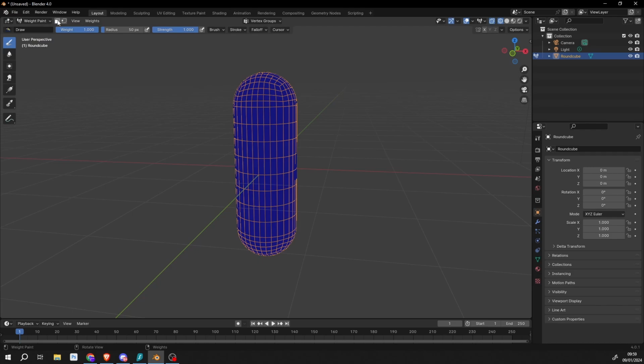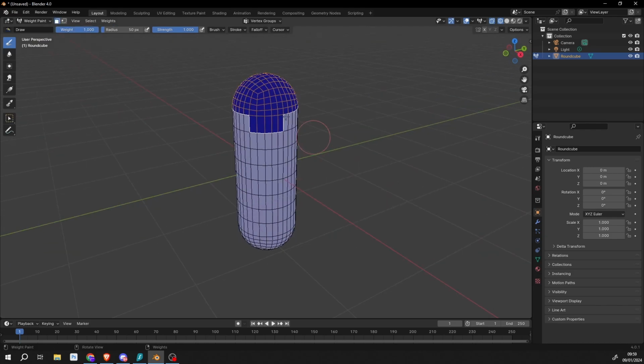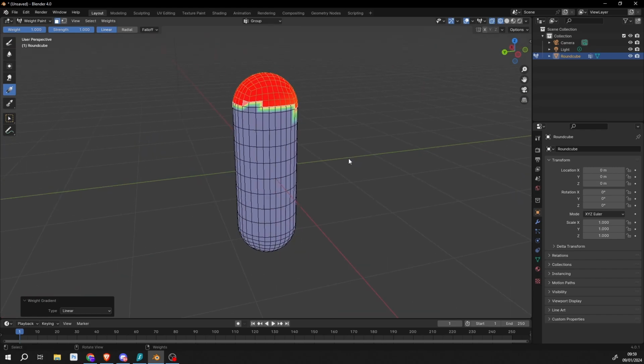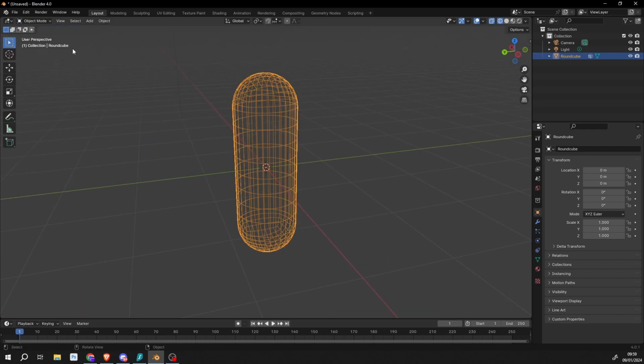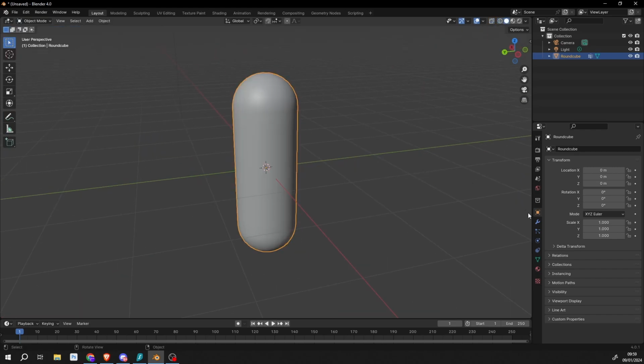If you go to the paint mask, you can see here these polygons are now selected, and I can quickly paint this in. The fastest way that I find is just grabbing the gradient tool and doing this. So now I have a nice weight paint. Let's quickly jump back into solid mode.